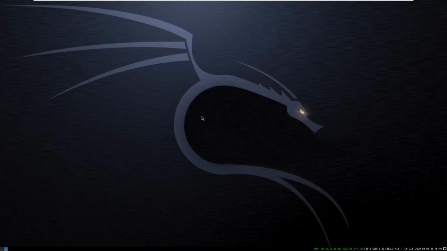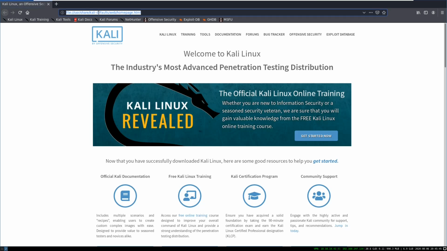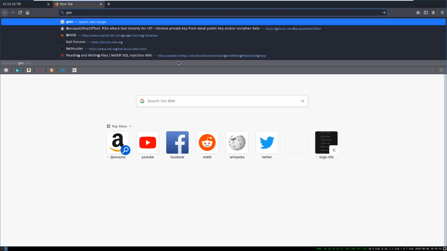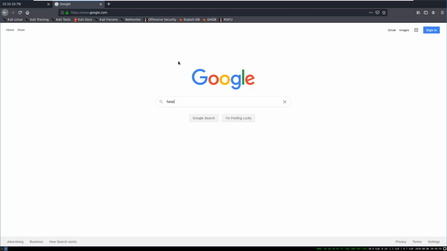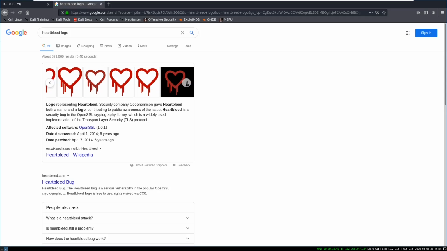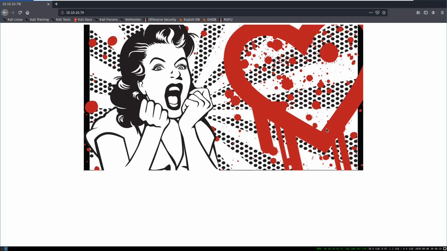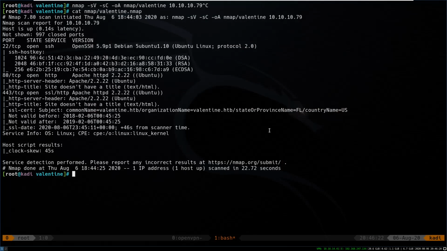So let's take a look at the web server. And we just see a picture. And if you haven't seen this logo before, this is the Heartbleed logo. And essentially Heartbleed is a TLS SSL issue that dumps pretty much more than it should back to you if you ask it to do so. So this is a big hint along with the box name, so we can check for that.